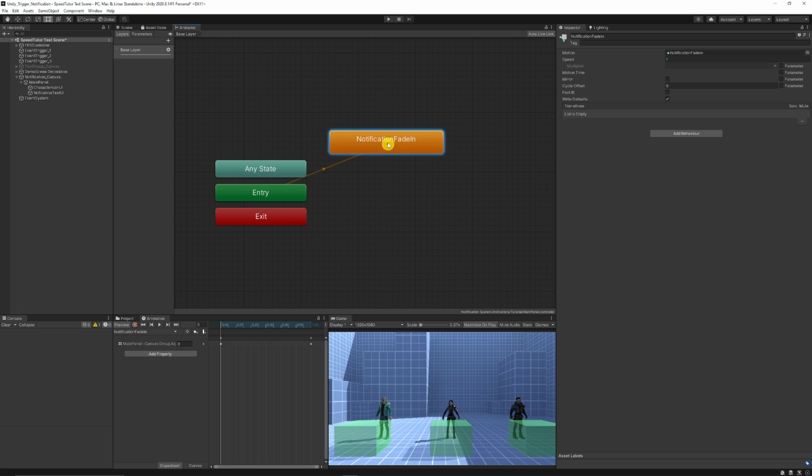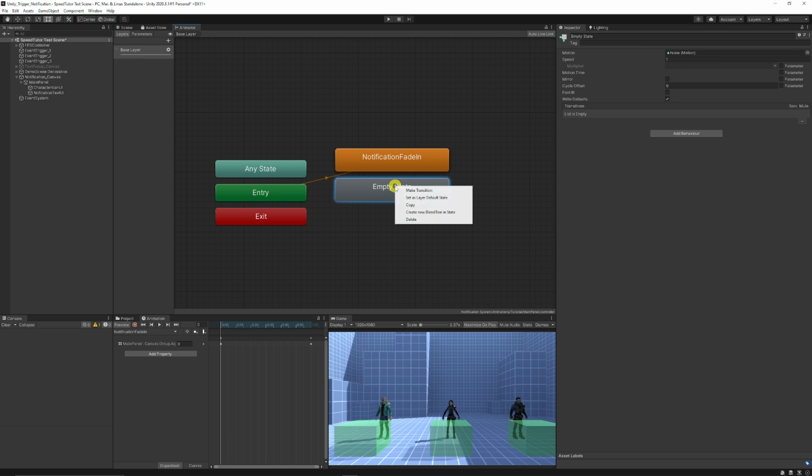We want to actually create a new state so this one animation won't play automatically. So we can right click, create state, and we can just choose empty. So this can just be our empty state. We can right click and set that layer as default, so that layer doesn't do anything. So as soon as it starts, it won't do anything, it'll only do it when we tell it to.